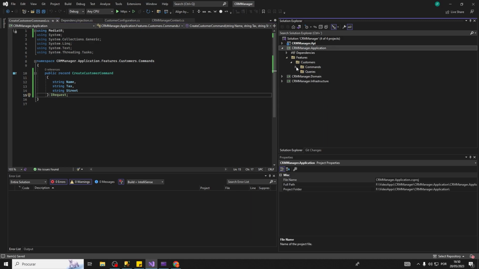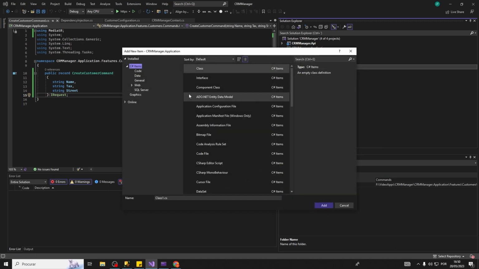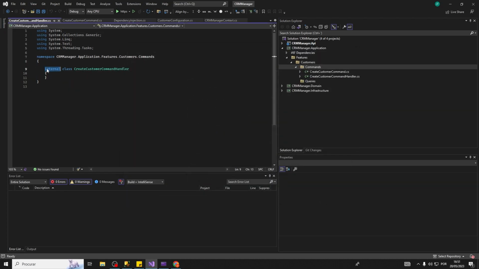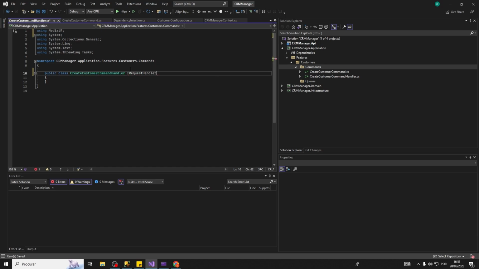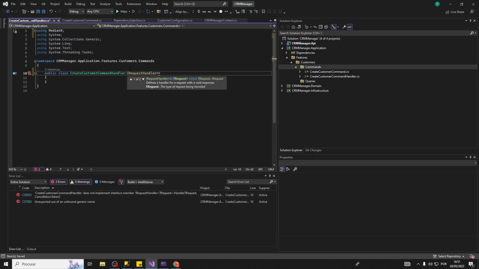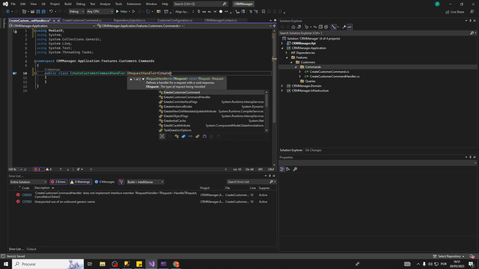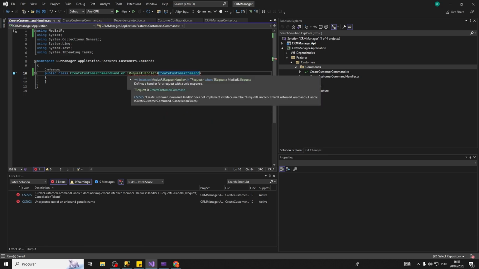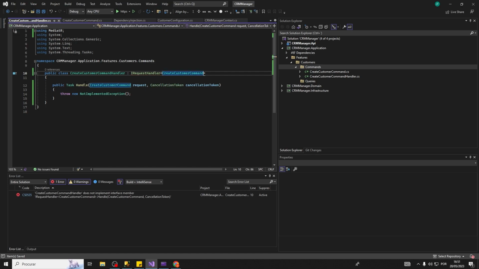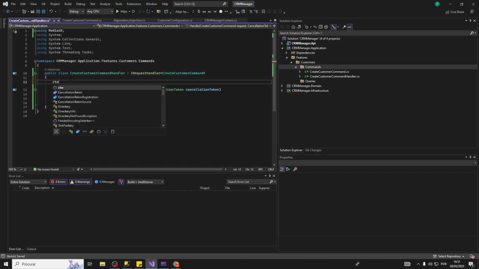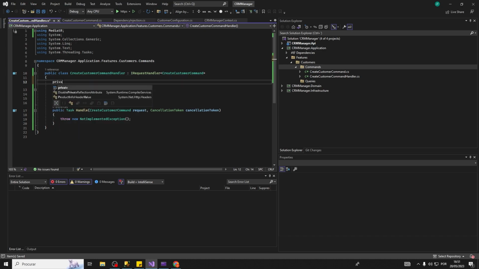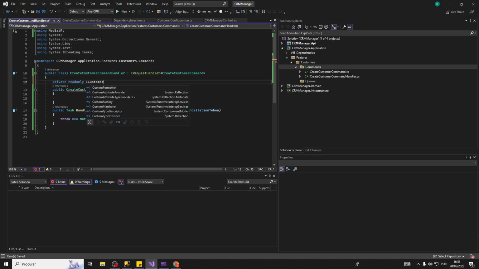Now I need to add my create customer command handler. I need a class that will handle this request, so it's going to be CreateCustomerCommandHandler. It's going to be a public class, and it's going to be an IRequestHandler, and this handler will handle the create command. Now I'll need to implement the method, and here I'm going to inject the customer repository, so it's going to be a private ICustomerRepository.